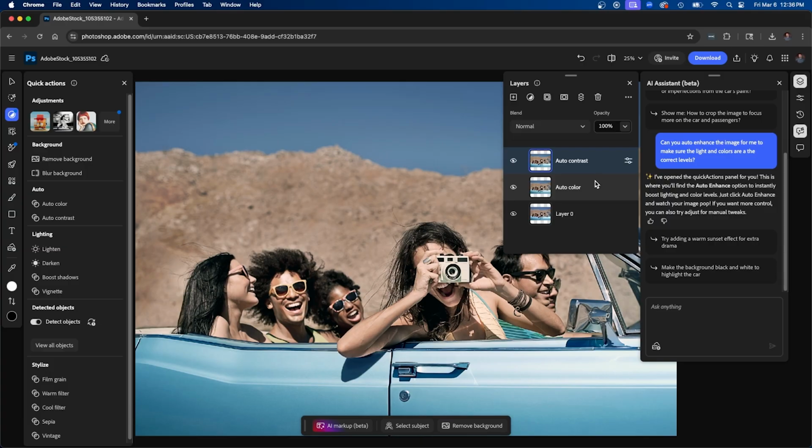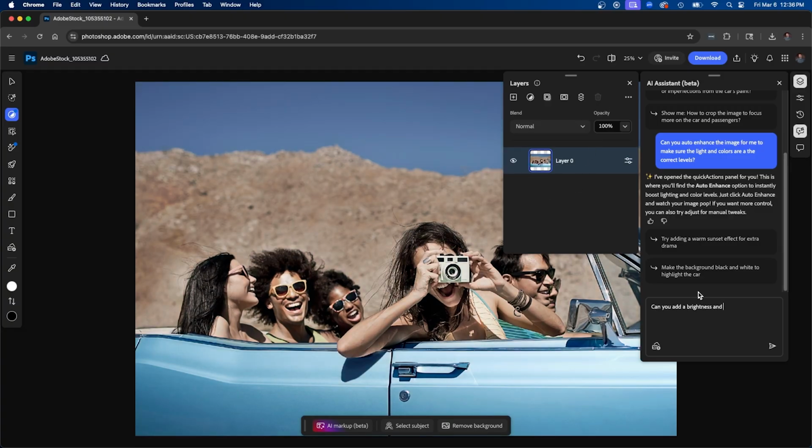Alternatively, you can also add adjustment layers that you can control on top of your original layer. So what I'm going to do is actually delete these layers for now. I'm going to ask the AI to add a brightness and contrast layer as well as a hue and saturation layer. I also asked it to make some adjustments in that I want to be able to control the levels manually.